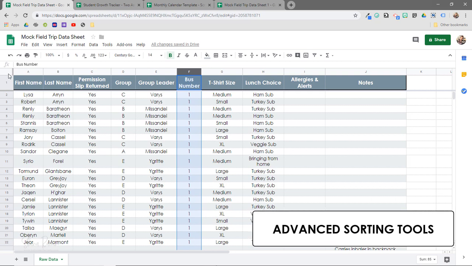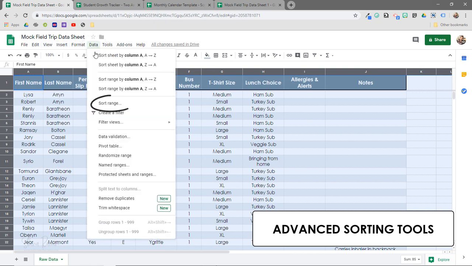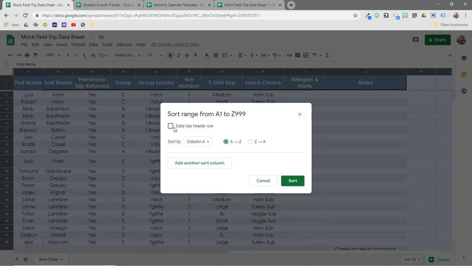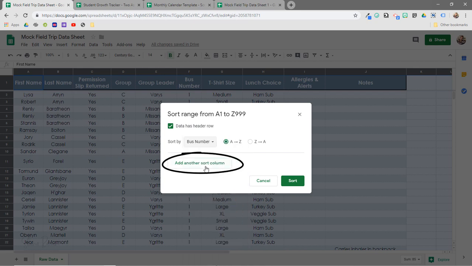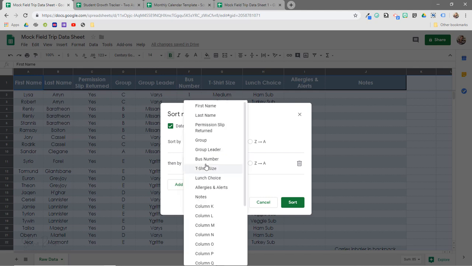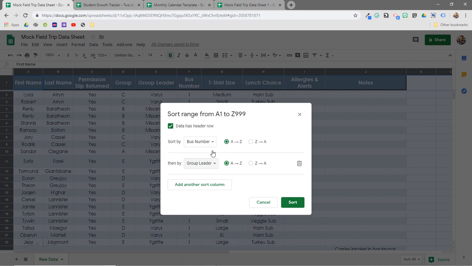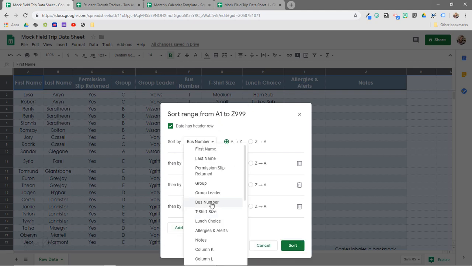So I'm going to select my entire spreadsheet, and then I'm going to come up here to Data and then Sort range. Since our spreadsheet has headers, I'm going to select data has header row. So now it lists the title of each of my columns. I'm going to start with bus number. So all students assigned to bus 1 will be grouped together first. And then I'm going to click add another sort column and select the additional subgroups that I want sorted. So let's do group leader and then group and then last name.